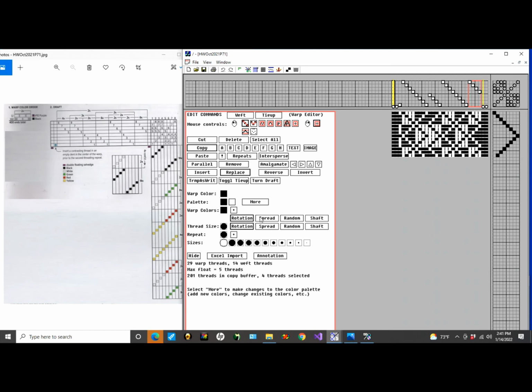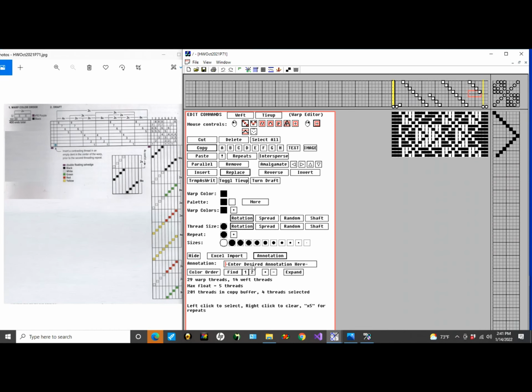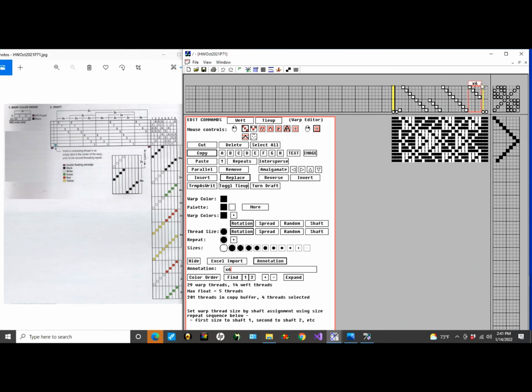So the first repeat is 6 repeats on that first block. I ask for an annotation, right click to clear it, X. 6 says do it 6 times. When I hit the plus, it adds the marker up there. Then 2 times the next blocks. So I select the block I want, right click to tier it, X2, plus.